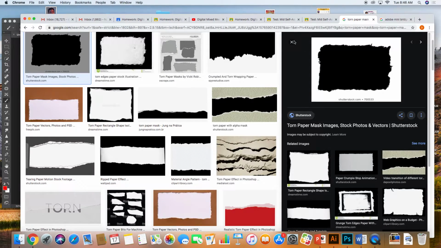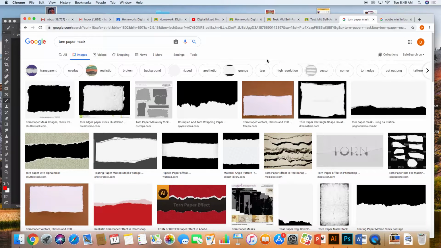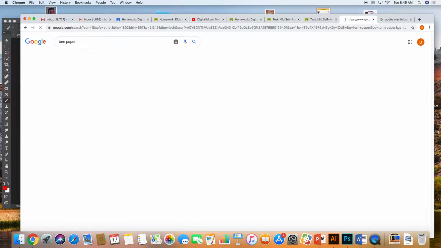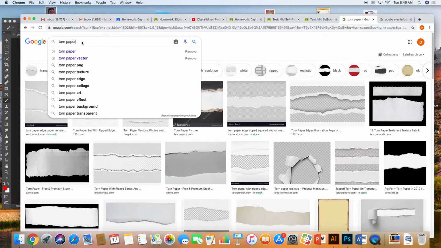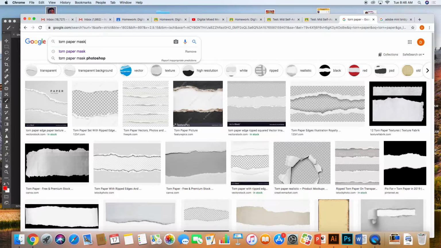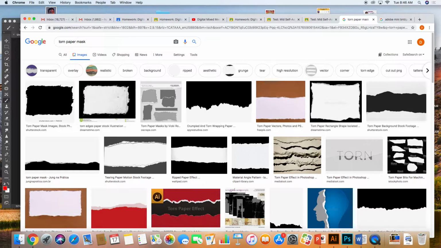One thing I wanted to show you that was in the video was how she used the torn paper as a clipping mask to create an actual torn paper look in Photoshop. What I would do is look up torn paper, and it's gonna give you a lot of different versions. I like to look up torn paper mask, or just mask in general. This gives you the outline of the paper that you need.